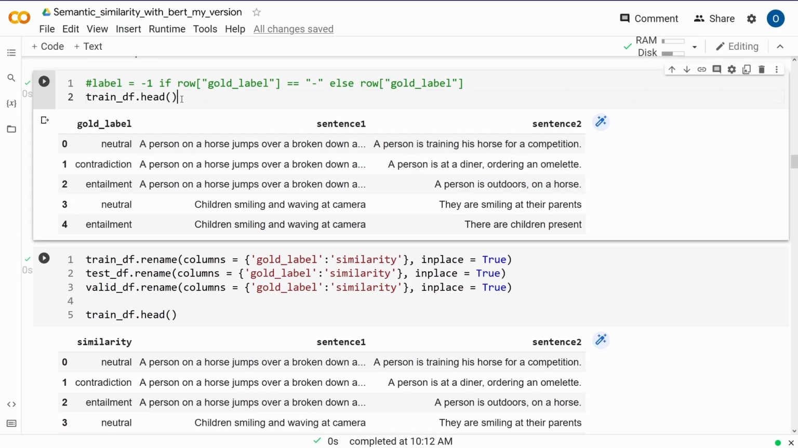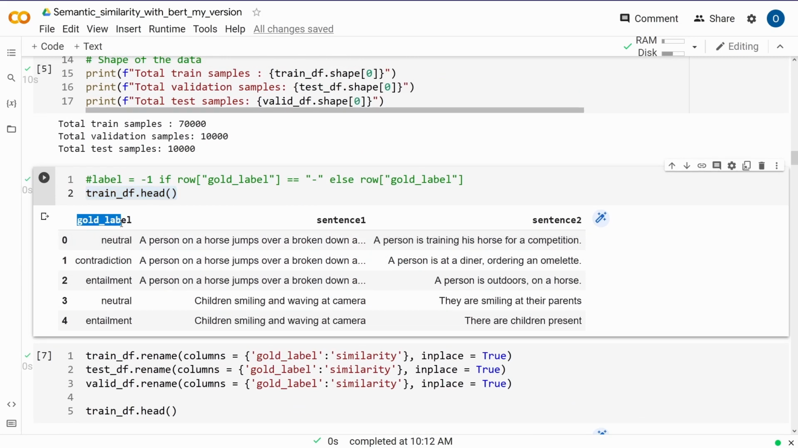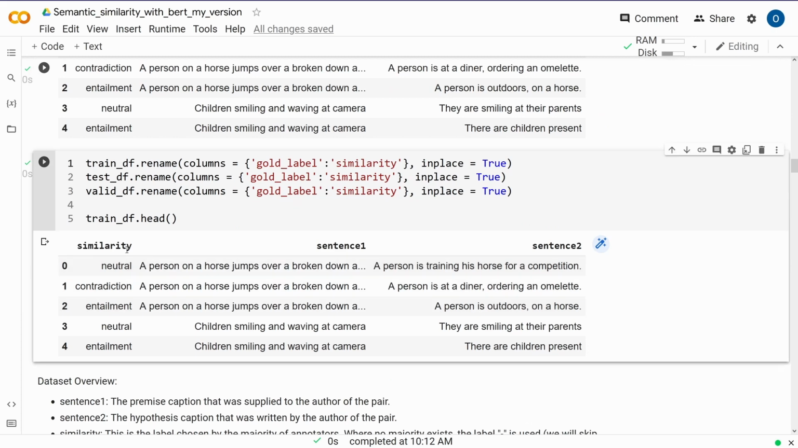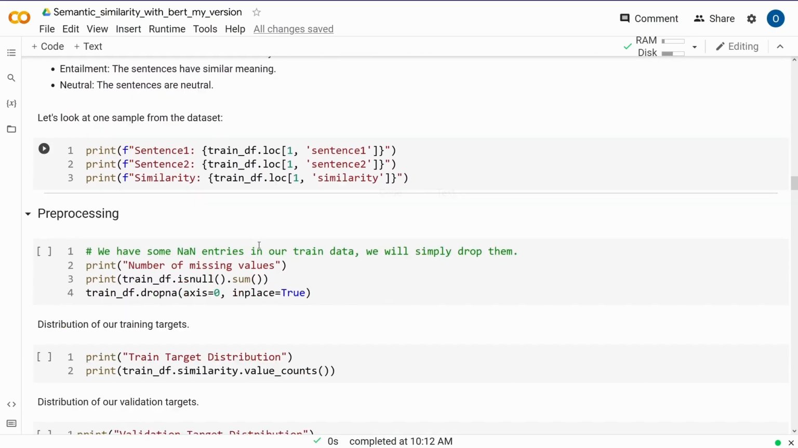Our pandas DataFrame, the train DataFrame, if you look at it, we have sentence one, and sentence two, with alternating labels: neutral, contradiction, and entailment. We have this for a whole lot of sentences, 70,000. Instead of gold label, we just changed the nomenclature to similarity. We don't have to do this.